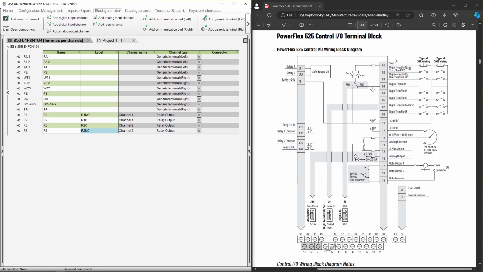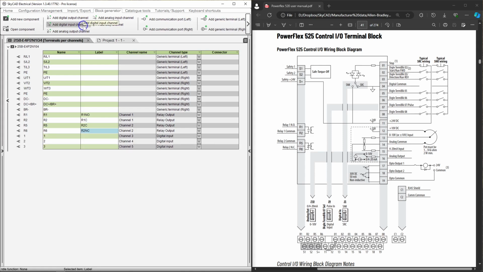Looking at the diagram, 01 to 03 are digital inputs, 04 is a common, then 05 to 08 are digital inputs. Although the terminals are shown grouped together on the diagram, it doesn't mean they're of the same channel. Looking at the descriptions, it's clear that each terminal can have a different function. Thus, they do not belong to the same channel. So we should not hold Shift when selecting Add Digital Inputs Channel. We will simply click the button 3 times to add 3 digital inputs, each belonging to their own channel.